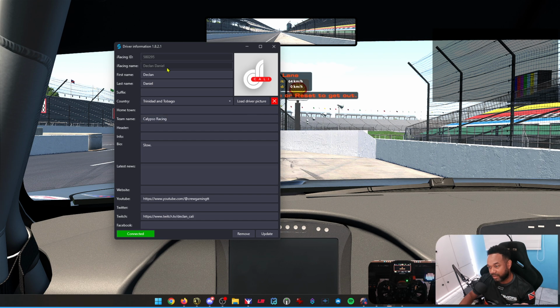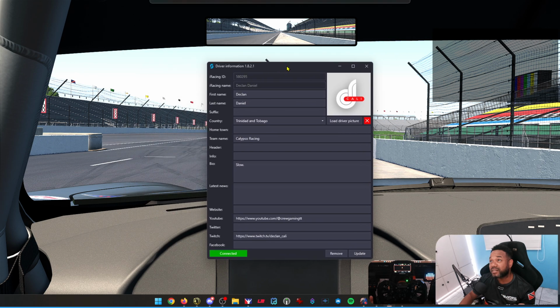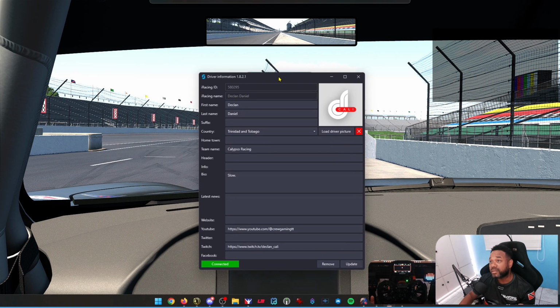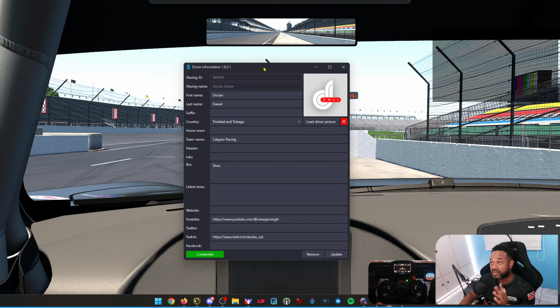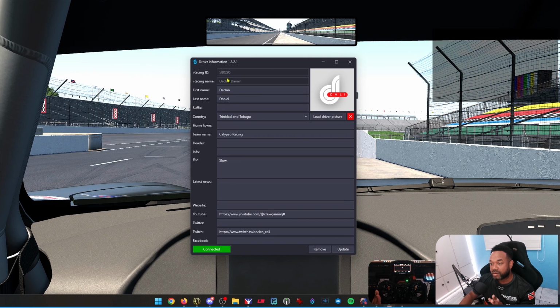So it already loaded my information. I hope you can see that clearly. I didn't load any scripts to zoom or nothing, so I hope you can see that clearly here. It has the iRacing ID on top, which it will automatically detect, and it will automatically detect your name, the iRacing name.